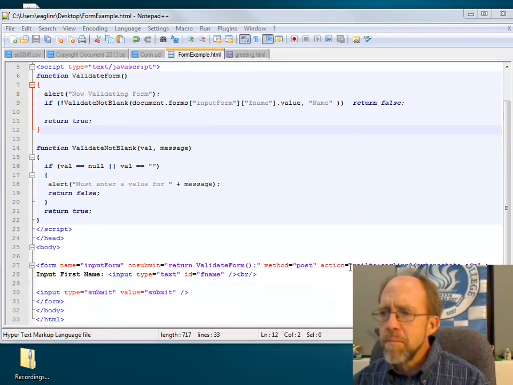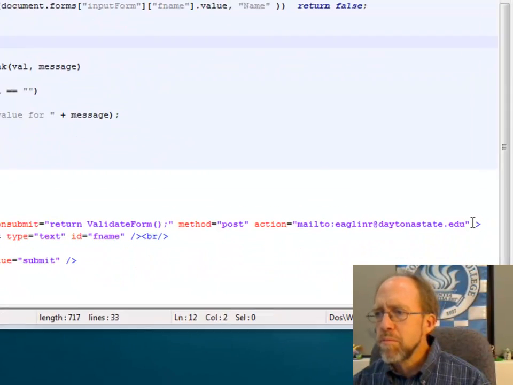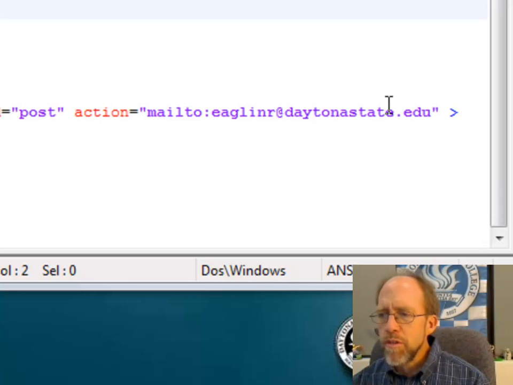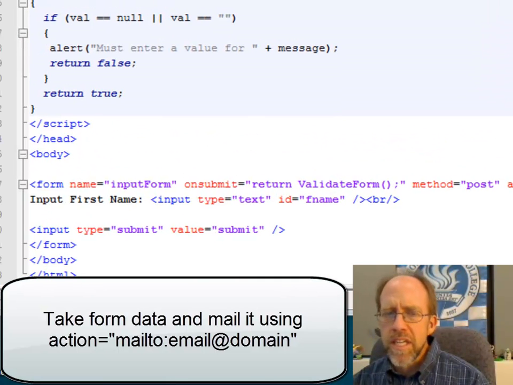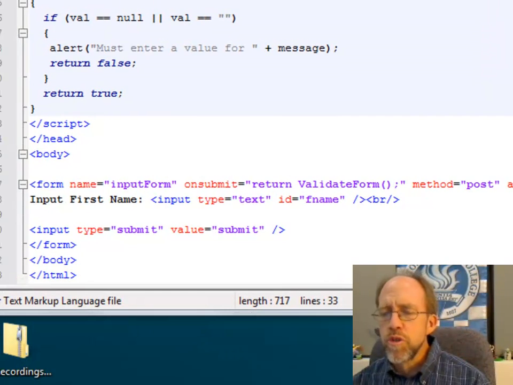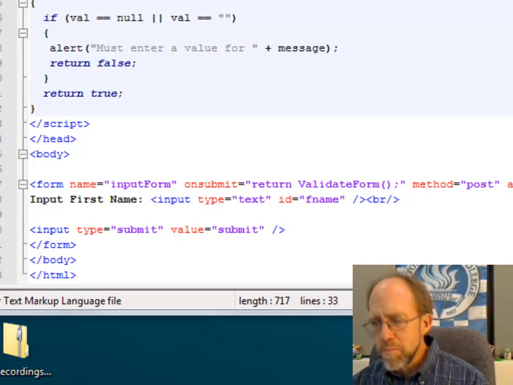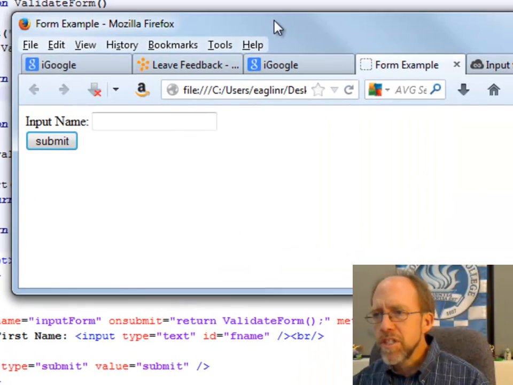Now, the assignment simply said in the action to mail the form to a mail address. Because of JavaScript-based security, it doesn't let you send that off. It just allows you to bring up the mail application on their machine and send the mail that way. Well, let's look and see what this does.